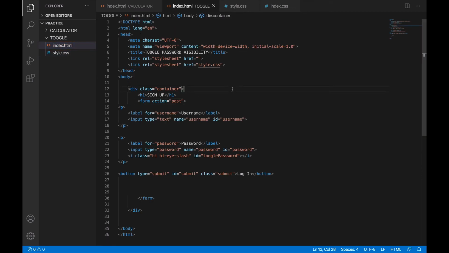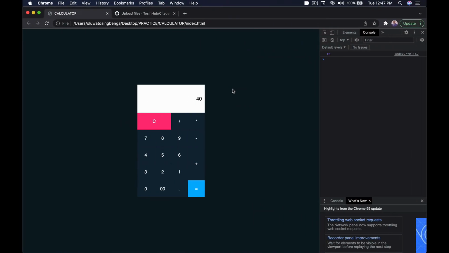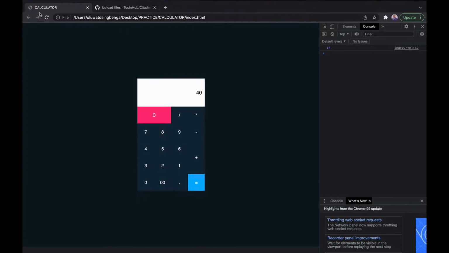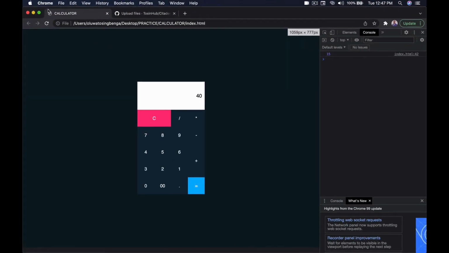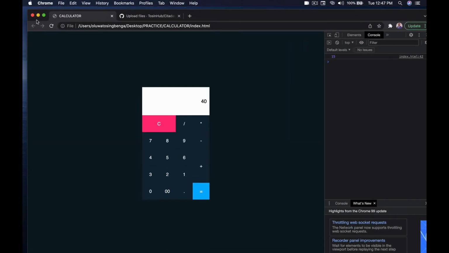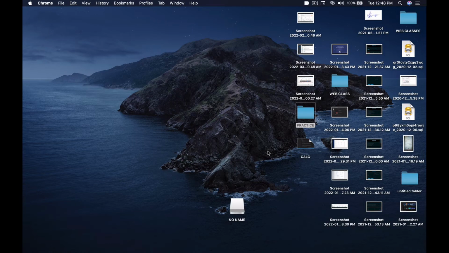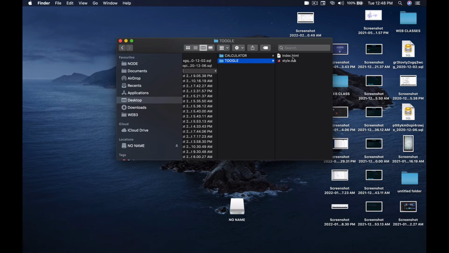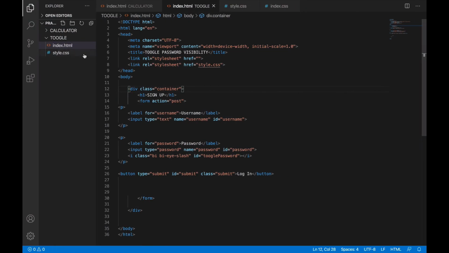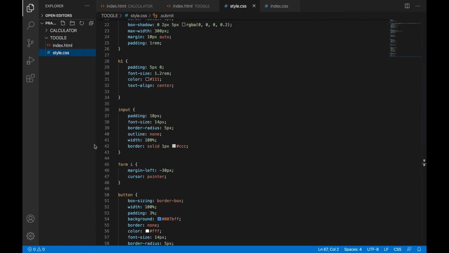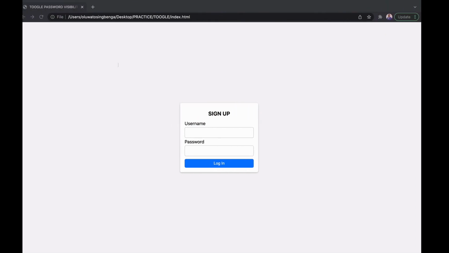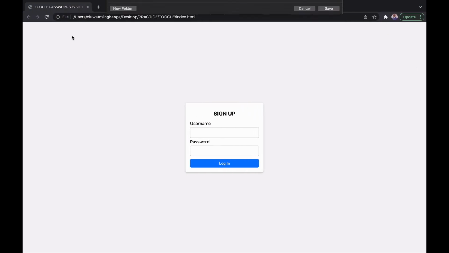So let me click save and let me check. Let me go to toggle index.html. This external styling gave the website a bit of sense. So if I remove this, you will see how it's going to look like. Save. Oh, sorry.